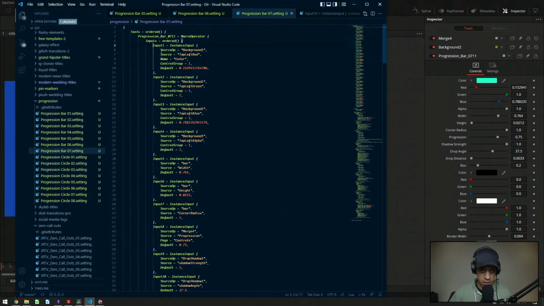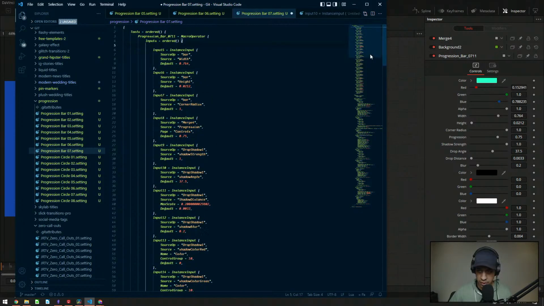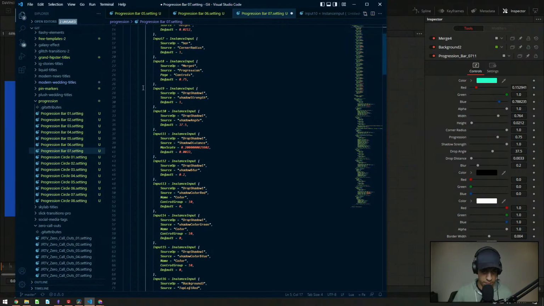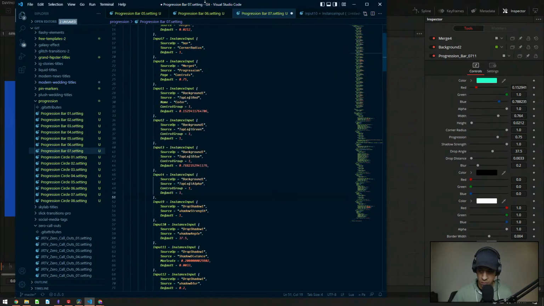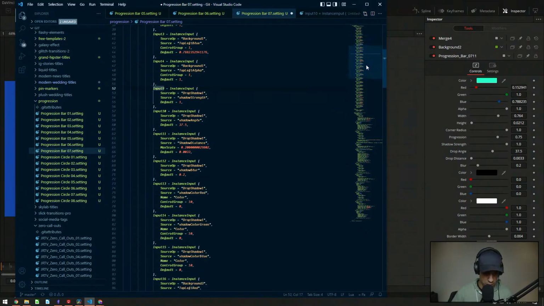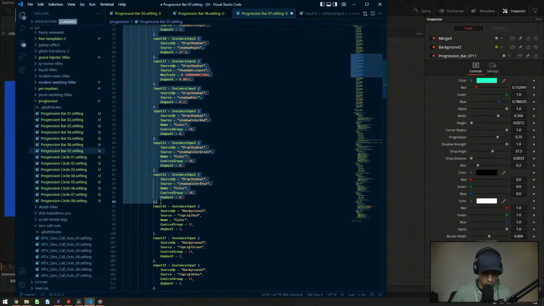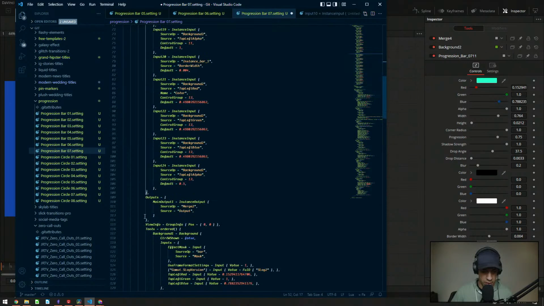Alright, so we're gonna take all of the background 1 stuff. We're gonna bring that down to below progression. Okay, so now that I've done that, then I want to take all of the drop shadow stuff, and we're going to bring that down here.